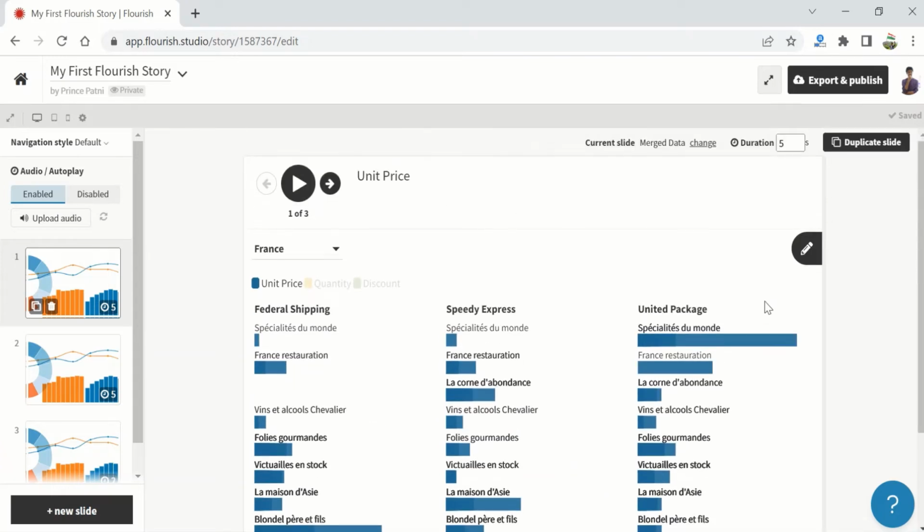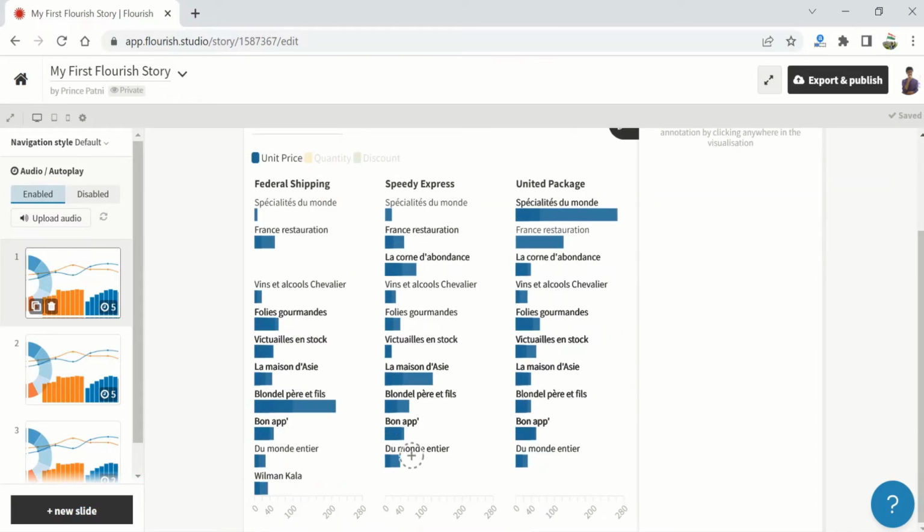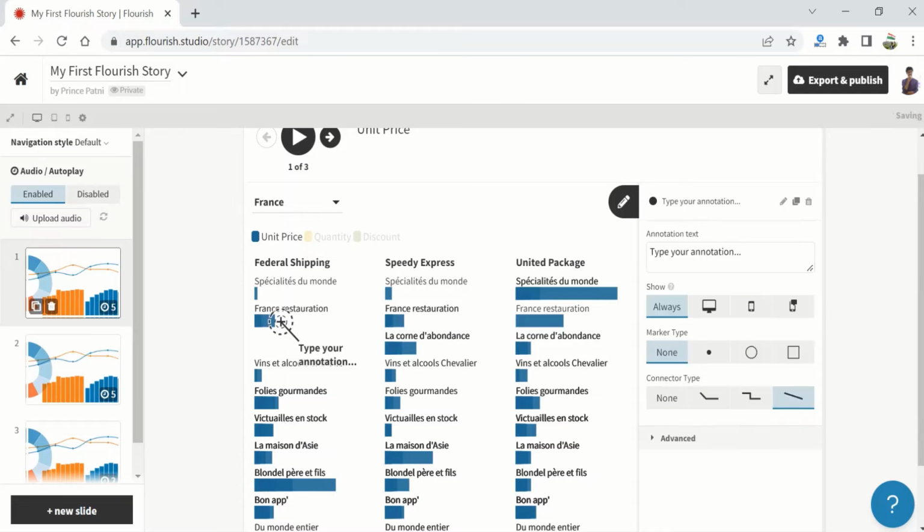Once again, a very important thing that you must know is the annotation. So click on this pencil icon over here and select an annotation or create an annotation by clicking in the visualization. So I see that France restoration is something that I must highlight. So I will click over here and leave, and then I will type my annotation, which is: this needs to improve.